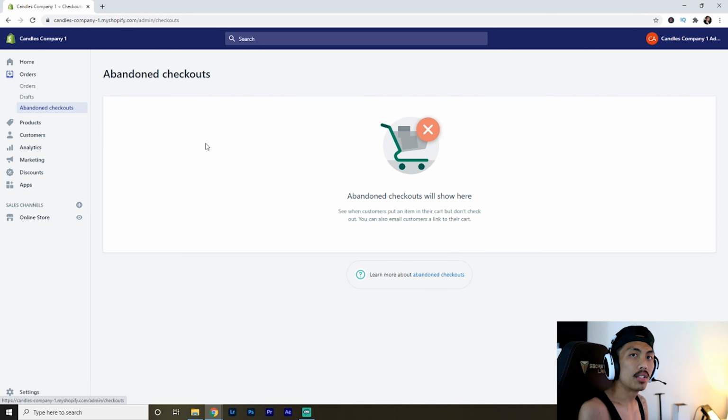Abandoned carts is when a customer goes to your website and then adds a product to their cart, but they didn't fully check out. That is called an abandoned cart because they left it there and they left your website. This would be a valuable page when you want to send out emails to these people that didn't purchase your products, but they were interested because they showed that they wanted it in their cart. This would be a valuable page.